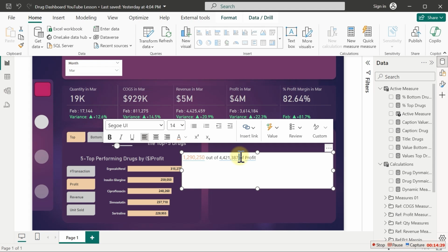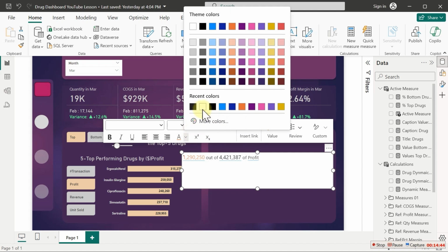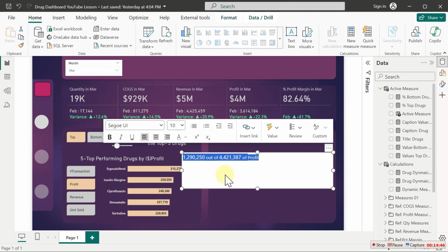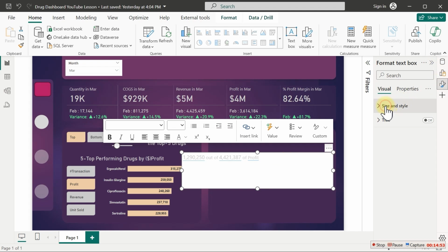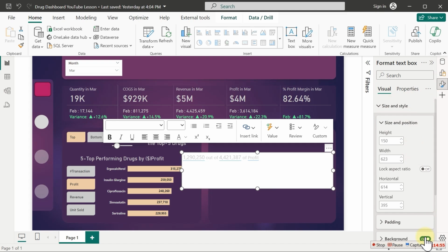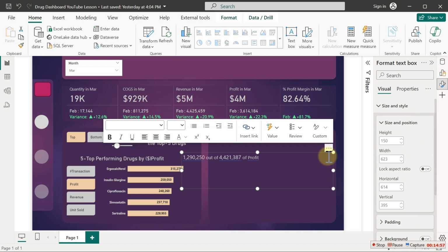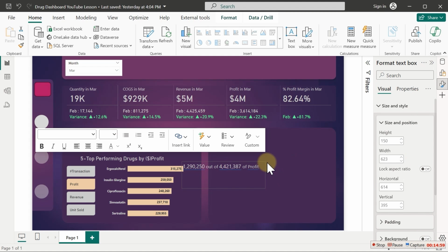So shift key and highlight this particular part. Then over here, we are going to use the same 16. Oh, okay, we flopped something. We just have to do Ctrl A and make sure everything is on this particular color first before we change the color. So right now, we can't see it better. What we can do is go over to the format area, go over to size and style, and let's turn off this particular background here. So we can do this.